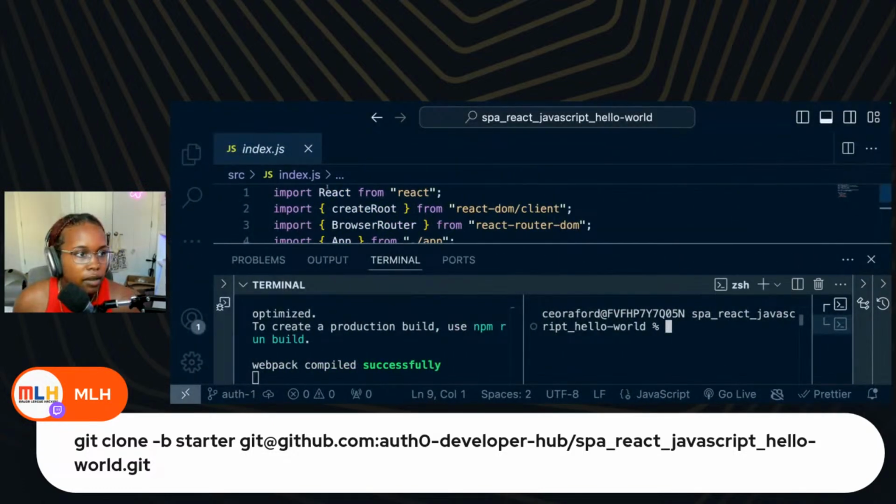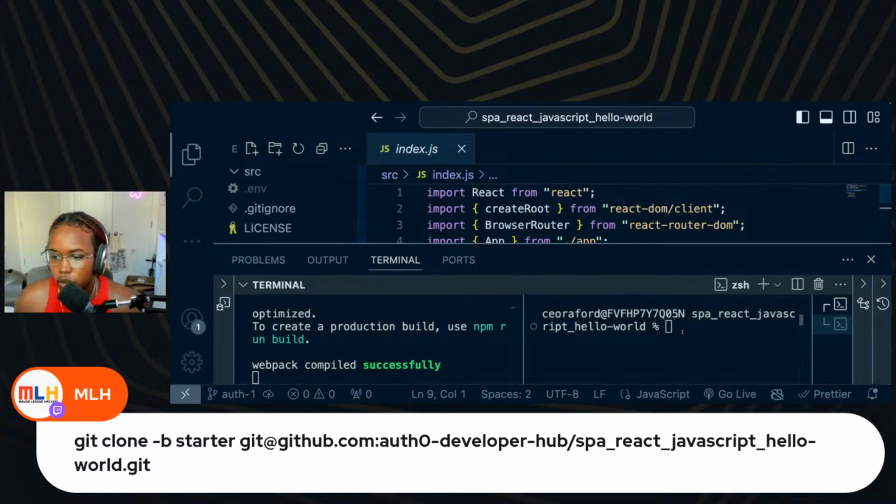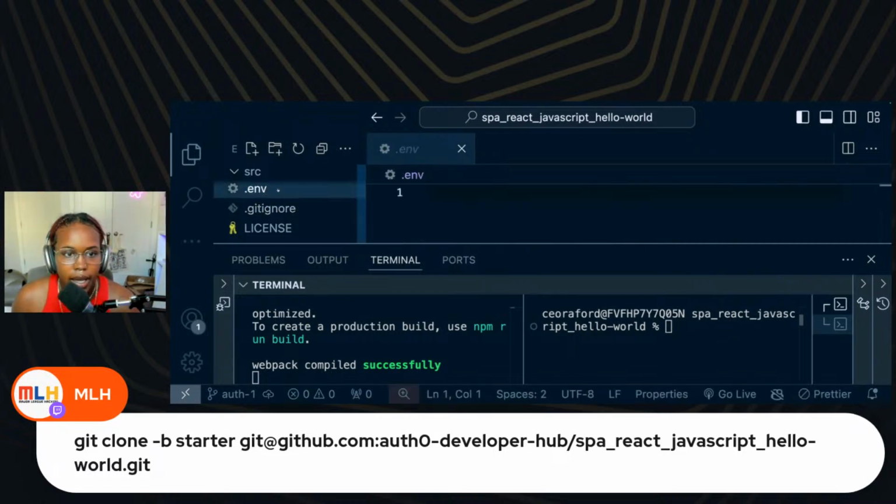I think I've already created one. Let's see. Yeah, I have. So just do touch .env, and do that in the root of your folder. And then here's where we're going to create our client ID and domain environment variables.